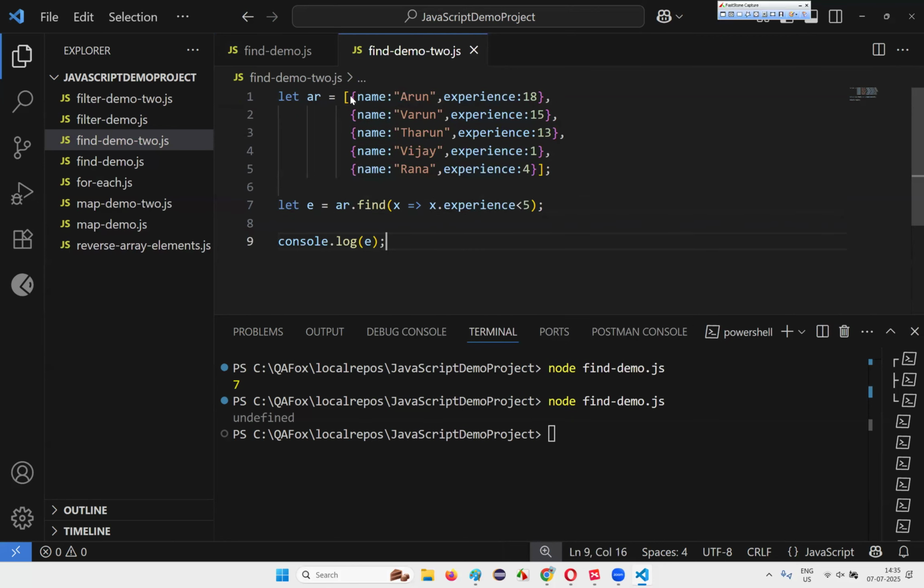What will happen in this case? The first object will be taken. In that first object, x.experience is 18. 18 less than 5 is false. So this condition is not satisfied. The function will be called for the next element. Experience 15 less than 5 is false. Then the next one, 13 less than 5 is false. Next one, 1 less than 5 is true. So this object, name Vijay, experience 1, will be stored into e, and when you print e, this will be printed. The last element, no chance has come. Only the first found element will be given the preference.